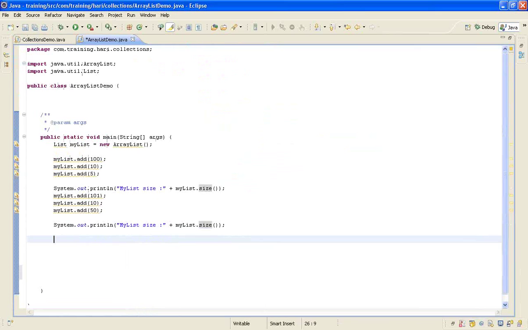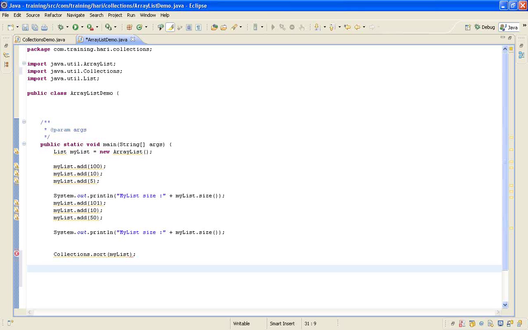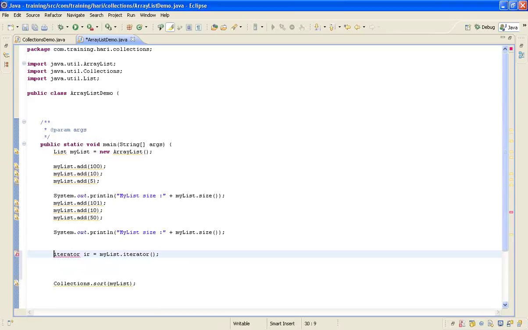what I can do is, see, I have another class called collections.sort, and my list. I'll write one, and I'll show you something called iterator ir equal to my list dot. Just wait a moment.